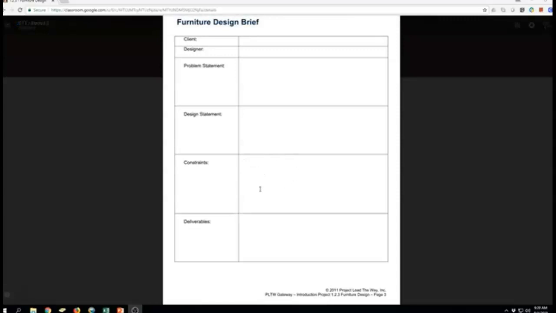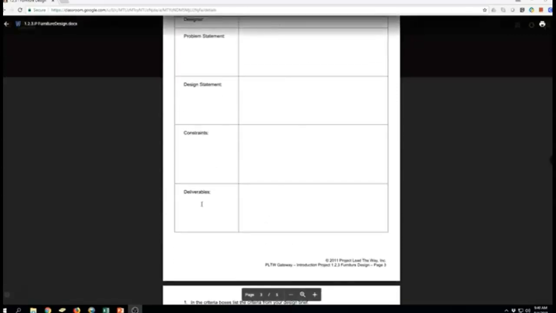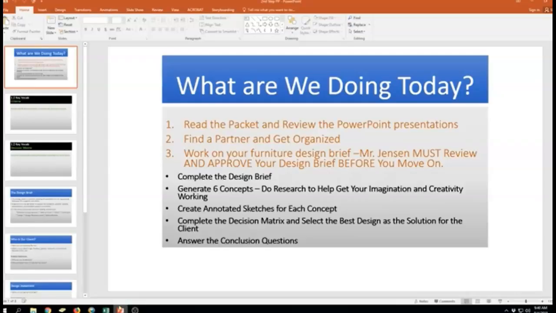That's going to be things like size, color, the needs of the client as far as their height and weight, or make sure it's going to fit through doors. I mean, all that kind of stuff. So these are design constraints, things that will guide your design and limit it. The deliverables, there are 6 things you will deliver, and those I'll go over in a second. So that's a general breakdown of what the project is.